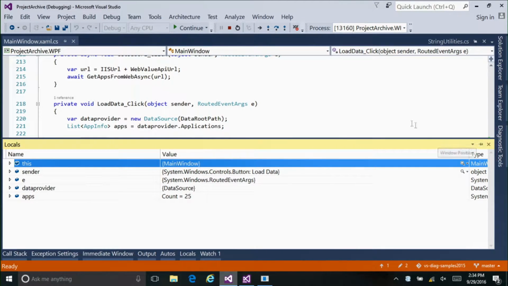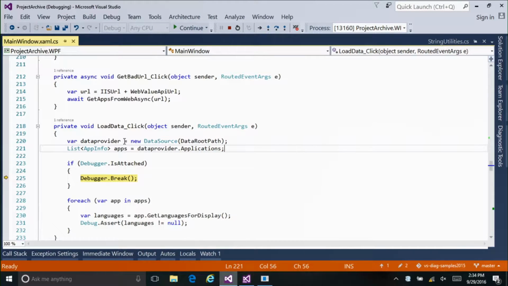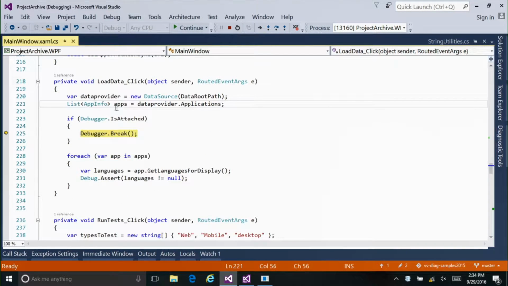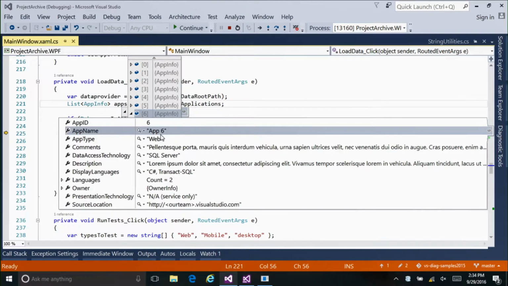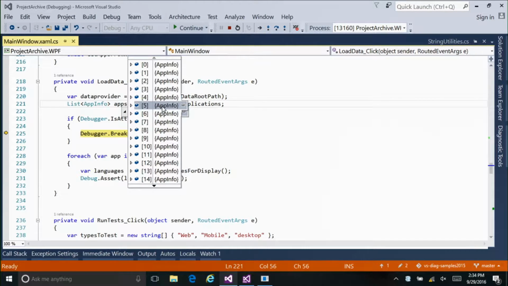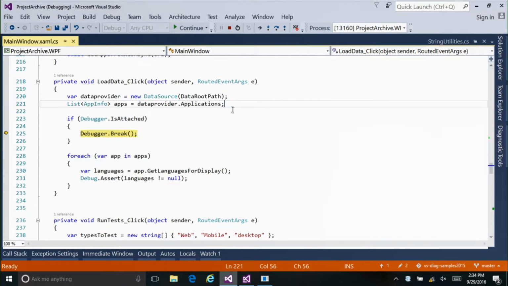Okay, so now that I've verified that my data is loading the way I think it should, I'm going to look at my app list here. And I see I have 25 apps, and they're all of type app info. When I look at this array, I'm sure we all do this all the time. You have an array of objects, and you're like, oh, man, I have to drill down inside each of these objects just to see the thing that's relevant to me, the thing that I know that object by. Well, that can get kind of frustrating. So I'm going to show you how to use a debugger display attribute to change how you can see those things inside the watch windows and data tips.